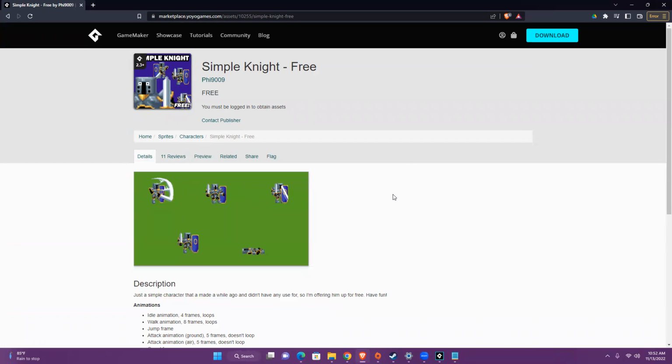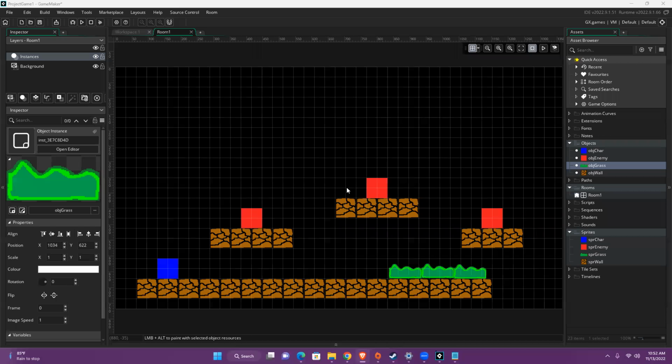Okay, so that is how we create a game in Game Maker using objects and sprites. So the next discussion will be covering how we could download assets and assign them into our game.